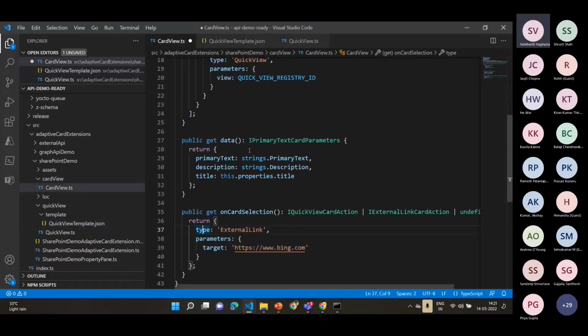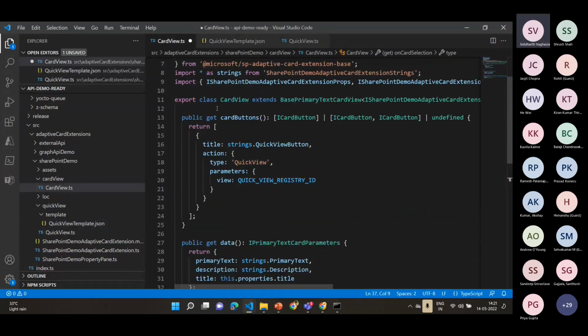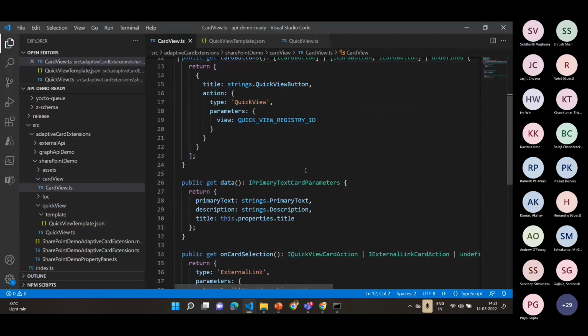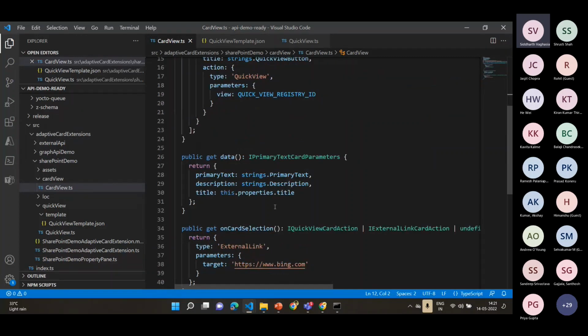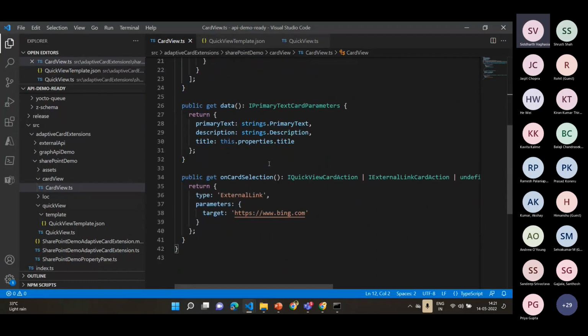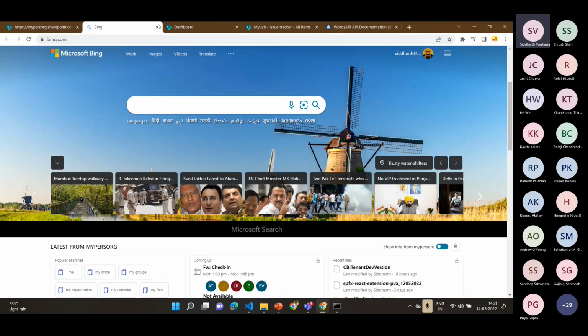Okay, so with this, let's quickly look at it. This is the base code structure of how the cards and the adaptive card extensions would be created while we are creating a base folder, right? Now let's jump into the first demo, which is the SharePoint API demo.